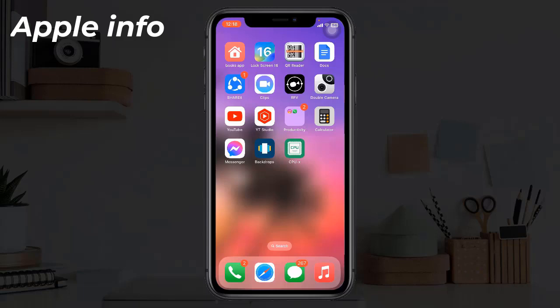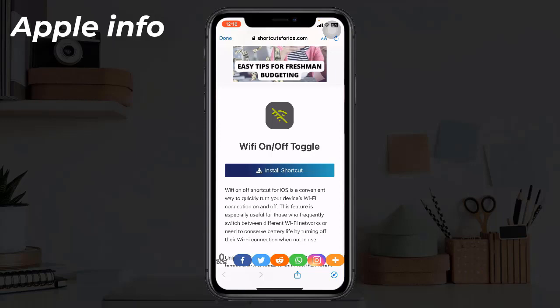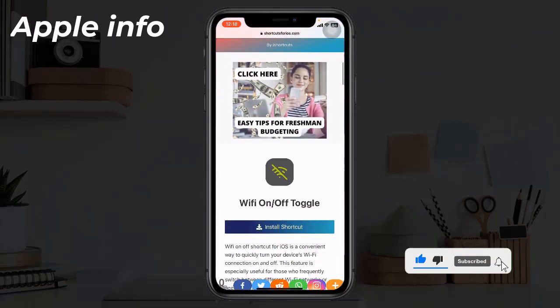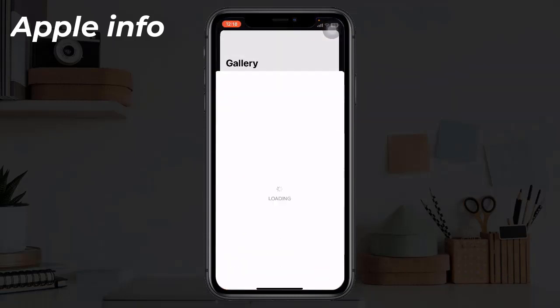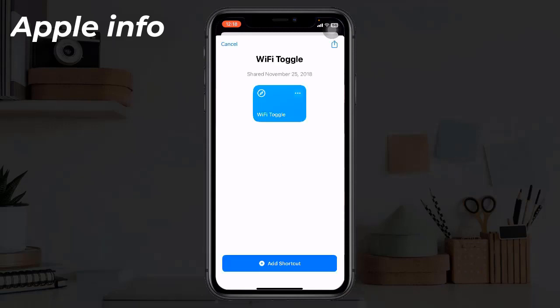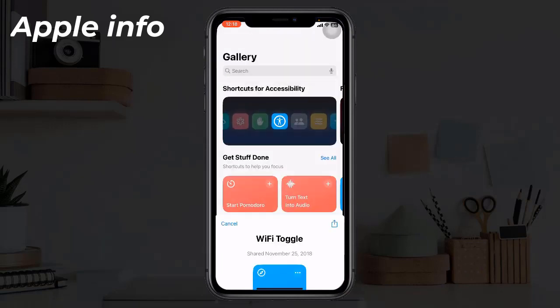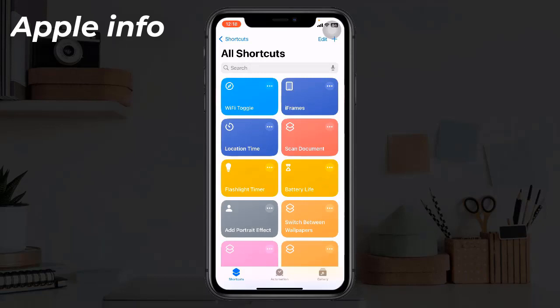After clicking on the shortcut link, a page like this will appear in the Safari browser. From here, click on Install Shortcut. Next, click on Add Shortcut. After clicking on Add Shortcut, we will see in our shortcut application that our shortcut has been created.